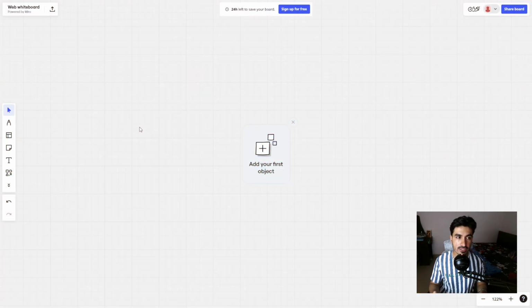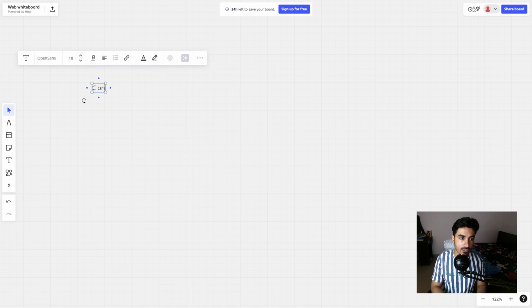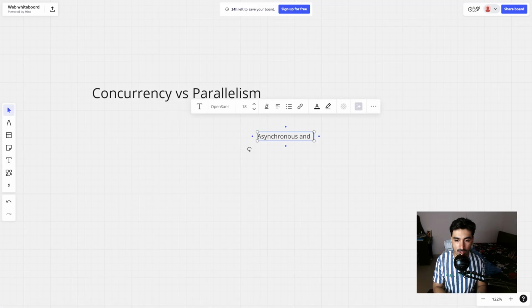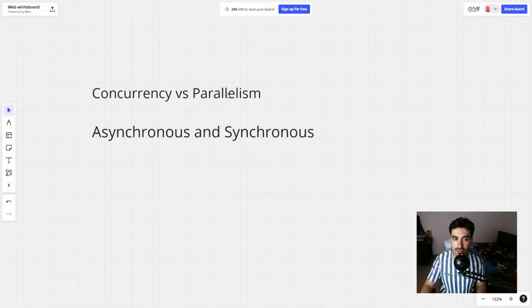Now let me quickly explain the difference between concurrency and parallelism with this particular whiteboard, and this will give you a very good idea. This is concurrency versus parallelism, and we will also be talking about asynchronous and synchronous. We'll talk about everything right here.